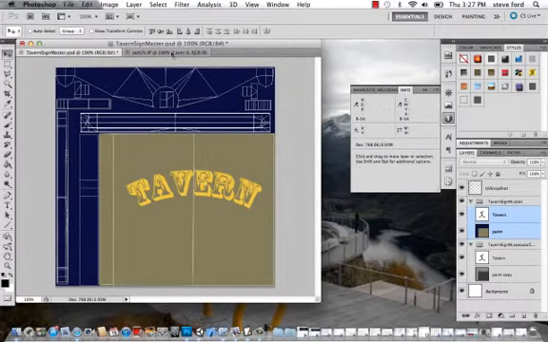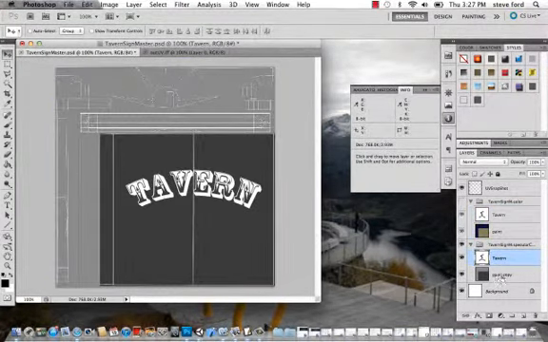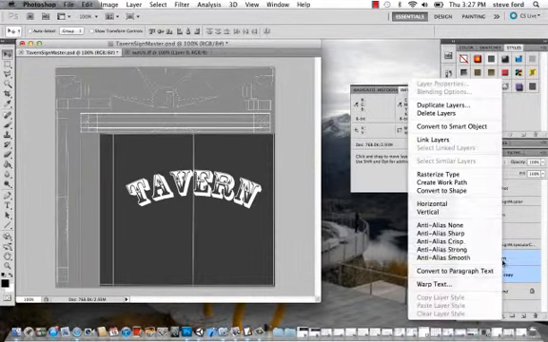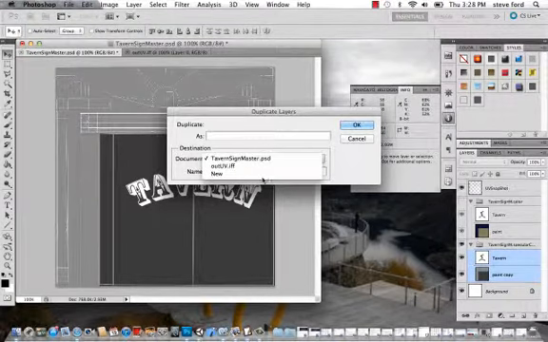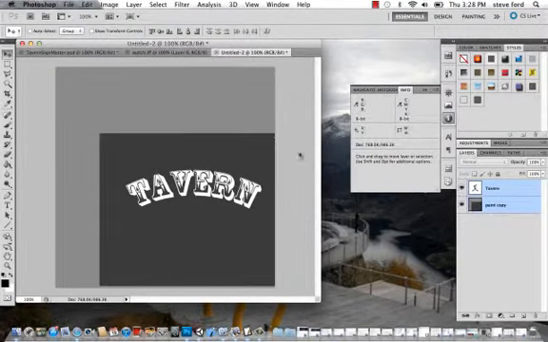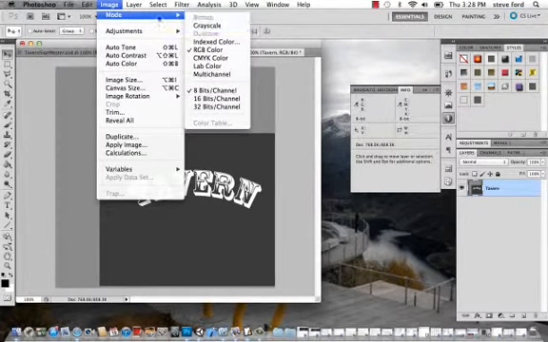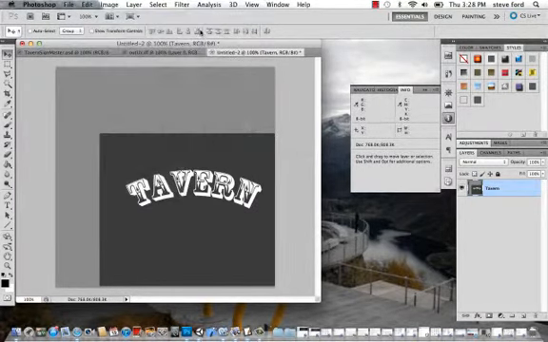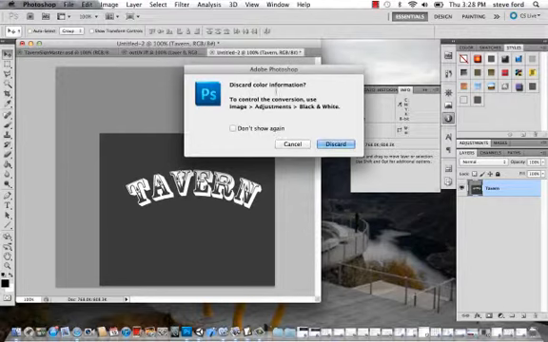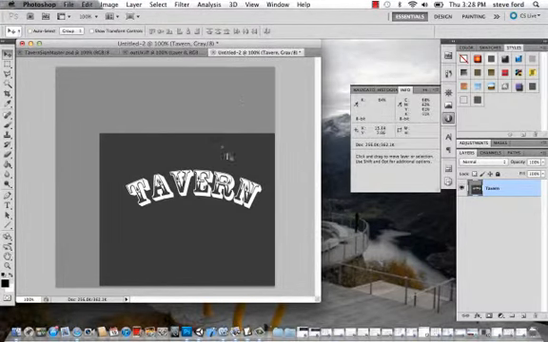Then I'll just do the same here for my tavern sign specularity. Duplicate the layers, make it into a new. Okay, I collapse them, and this time I change it to grayscale. Discard the color information. Yep. Okay, so now I've got an 8-bit grayscale image of my spec information.